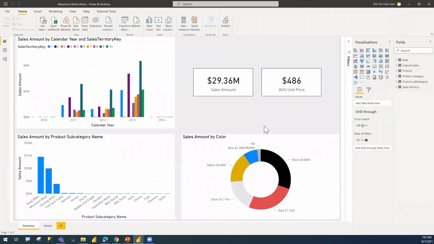So I am logged in here with my user. I have a couple of test users set up. This user is called Test Pro User because it has a pro account. We're going to talk about it in a little bit.